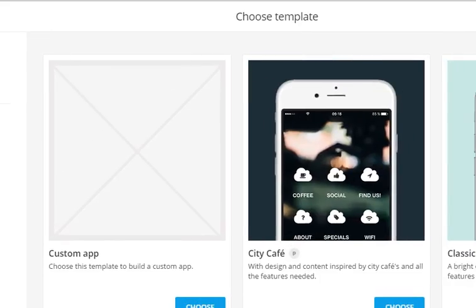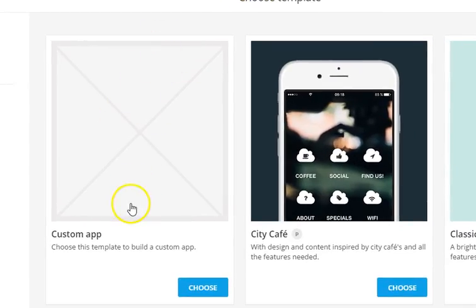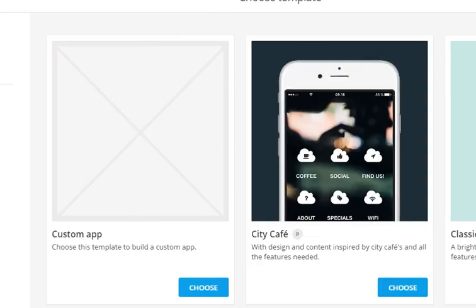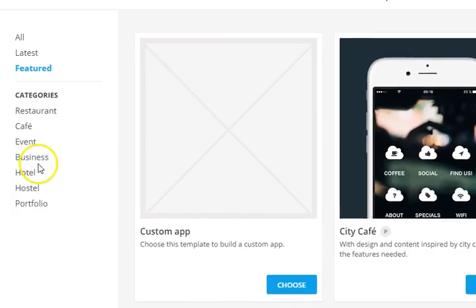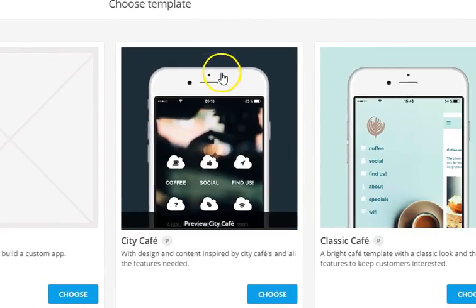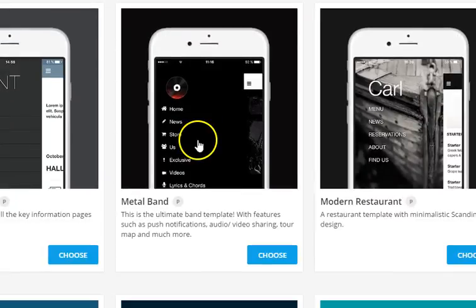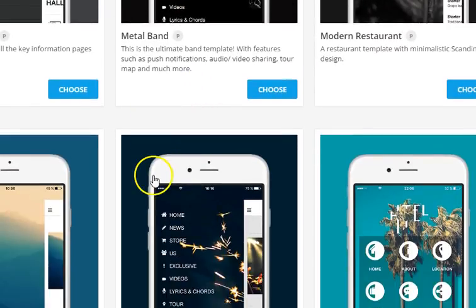We're back to choosing a template. We can start with a custom blank template, and we have some other very interesting templates already. We have restaurant, cafe, event, business, hotel, hostel, portfolio, and most of the apps most people want to build fall in this category.